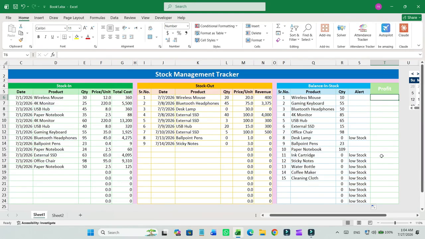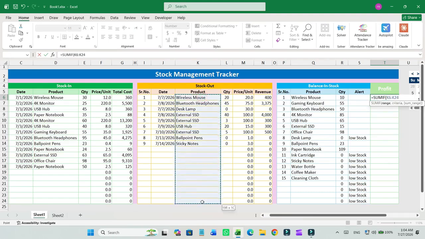Type an equal sign. Now enter SUMIF and open the parenthesis. Select the product column from the stockout table. Press F4 to lock the range. Type a comma. Select the current product name. Leave this reference unlocked. Type another comma. Now select the total revenue column. Press F4 to lock the range. Close the parenthesis. This part adds together all the revenue generated by the selected product. Now type a minus sign.